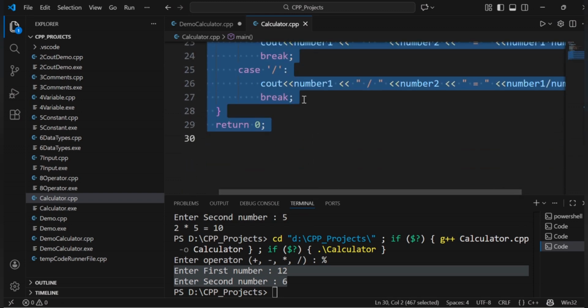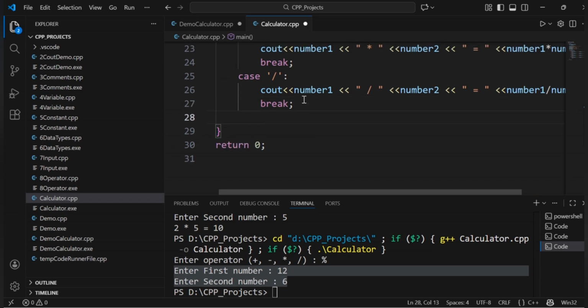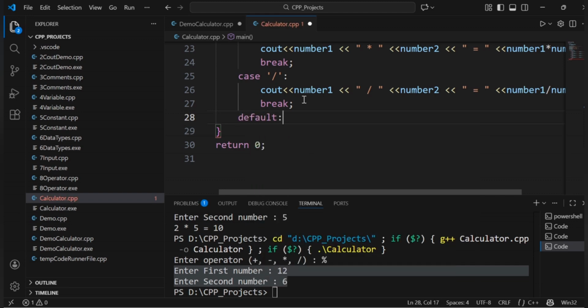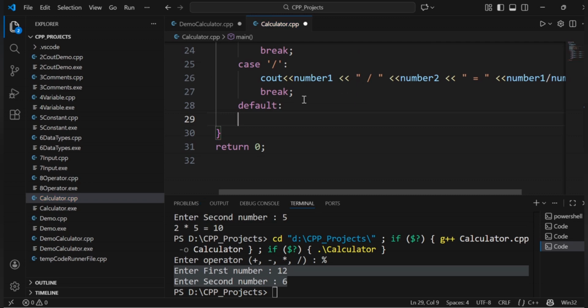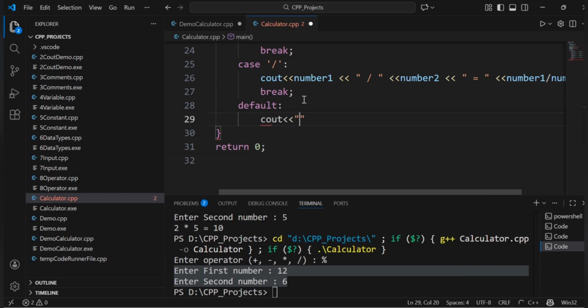So we need to have a default case. If none of the cases match, then we can make use of a default case. So I will make use of a default here. We need to say the default keyword and then the colon, and here we will print a message. Let's print a message as cout, and we will say here error, operation is not correct. So this is what we will print here.